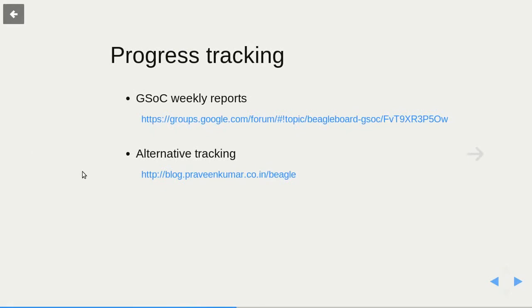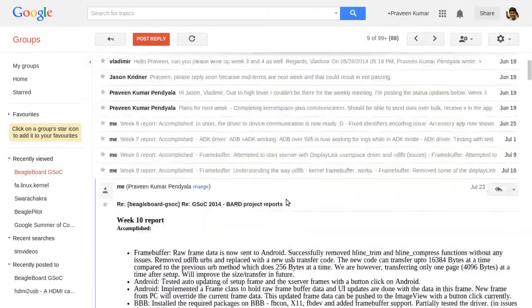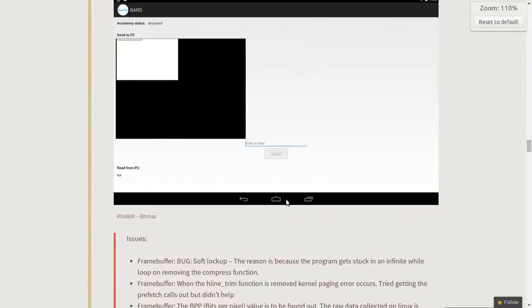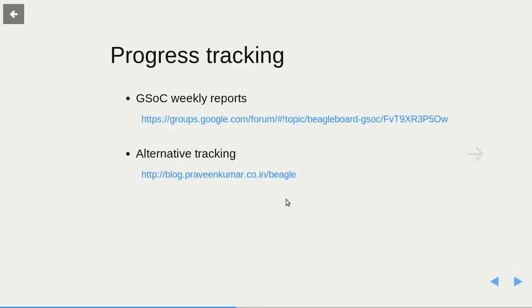If you want to track the current status of the project, or the issues that I faced as I was developing this project, how they were resolved, and detailed reports, you can check the BeagleBoard GSoC Beagle Google group, where I have posted all the weekly reports. You can also check my blog, where I have been writing the same reports in a little more stylized manner. It's just a convenience thing, so you can track them there.